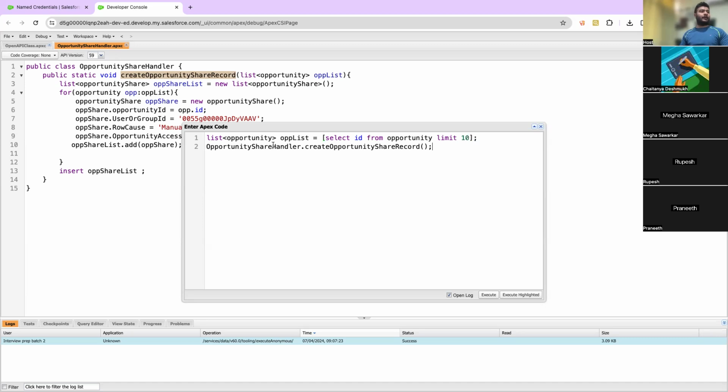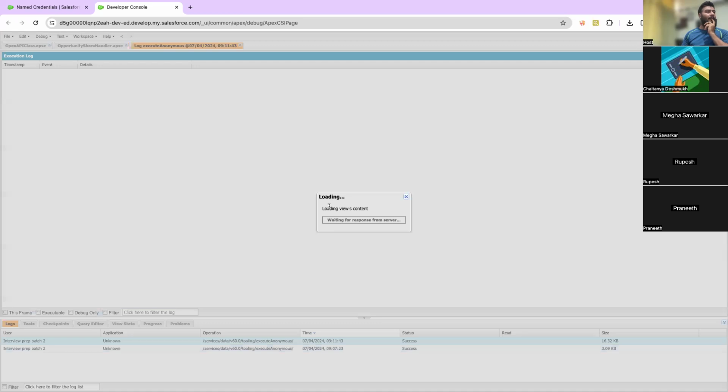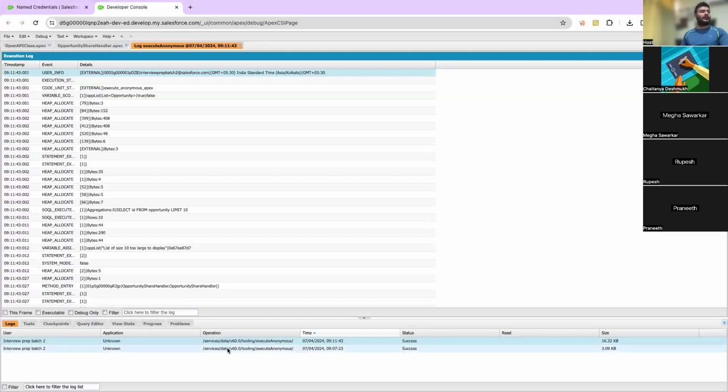Limit. Okay, now if I pass this opportunity list in this method and try to execute this, you can see another log will get created. And if you check just the size of it, you can see that the earlier log was just 3 KB, whereas this is 16 KB.